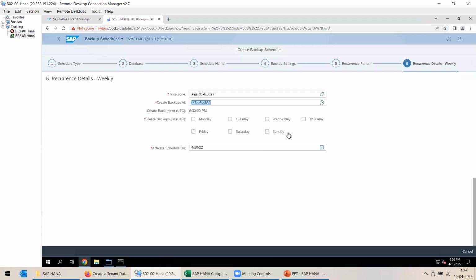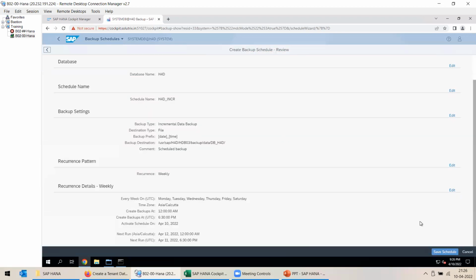We are already scheduling a backup on Sunday for the full backup. So we'll only schedule this backup for the rest of the week: Monday, Tuesday, Wednesday, Thursday, Friday, and Saturday. Not for Sunday, because on Sunday there will again be a full backup. Is it clear? Click on review. Okay, this is the date, and now click on save schedule.